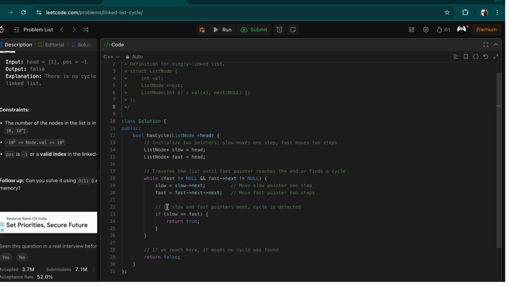After that, we have to see if the slow and fast pointers meet, which means the cycle is detected. The condition is slow equal to fast, which means both pointers are meeting at a certain index. So we will return true, that is, a cycle is there. And if we reach here, it means we couldn't find any cycle, as the slow and fast pointers don't meet, so no cycle is there. We will return false.